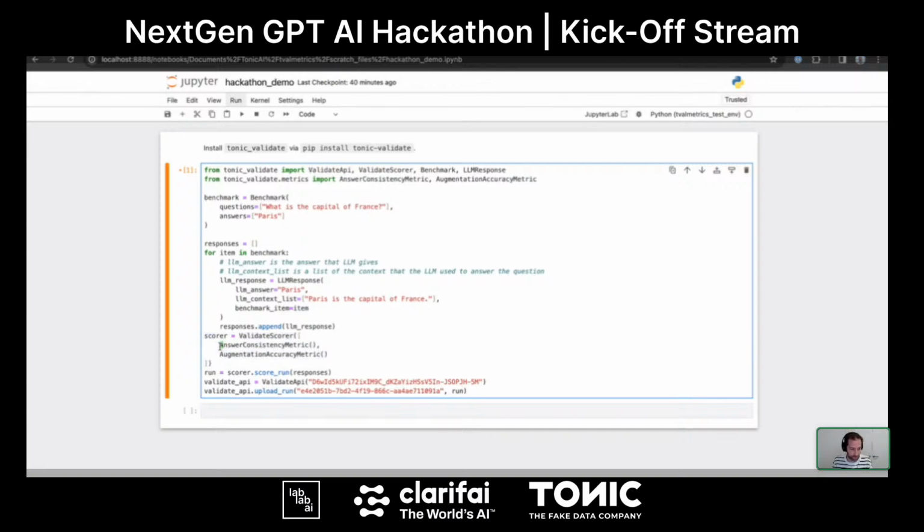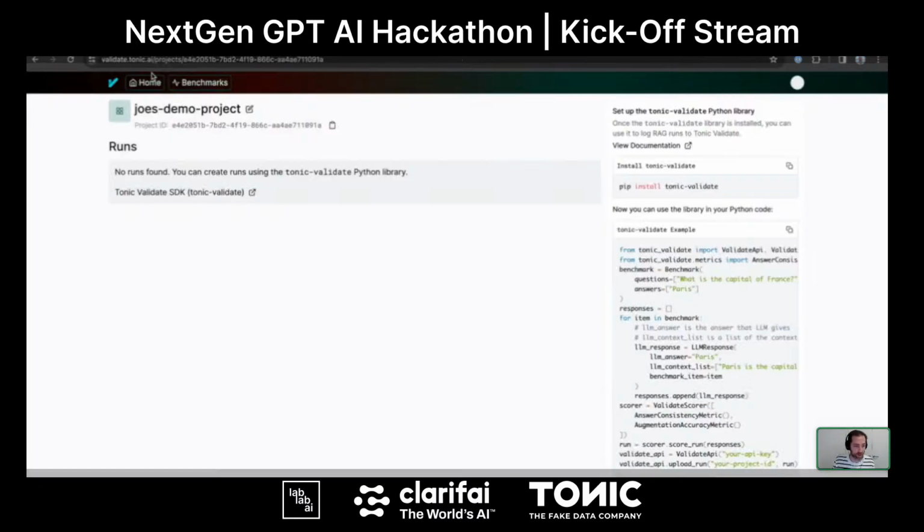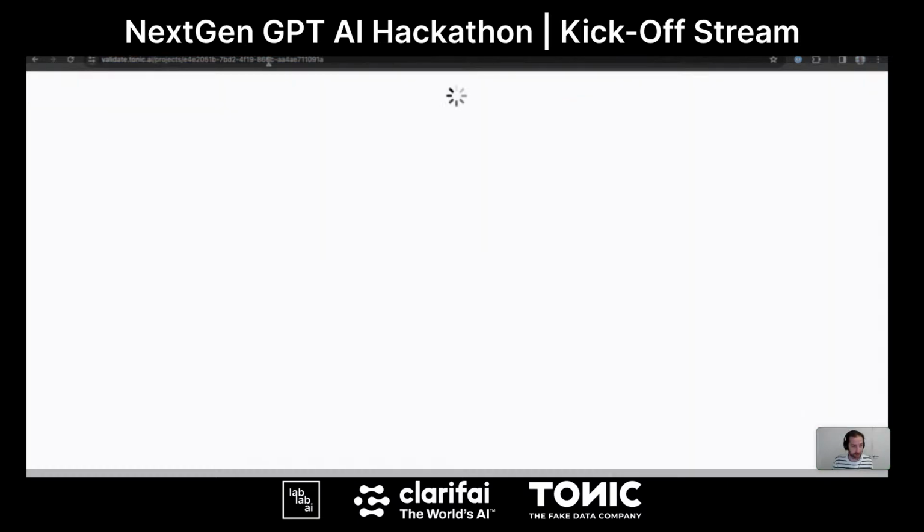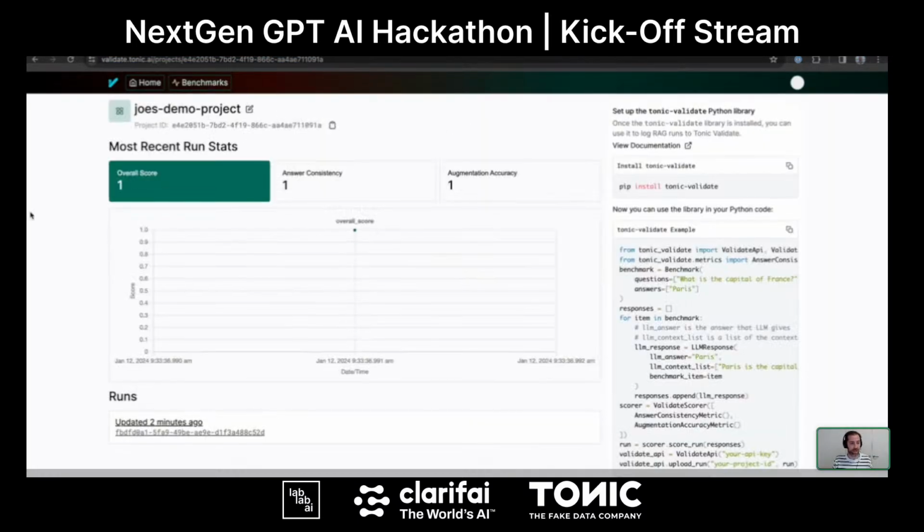In this case, we're using two metrics, answer consistency and augmentation accuracy. And then these lines here upload those scores, this question and answer, to Tonic Validate. So let's go into Tonic Validate and see how that happens. Let me reload this page. This is that project, Joe's demo project. You can see I've done one run here where I have one score uploaded.